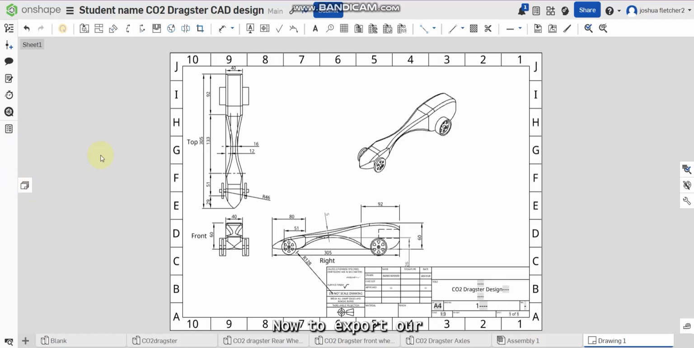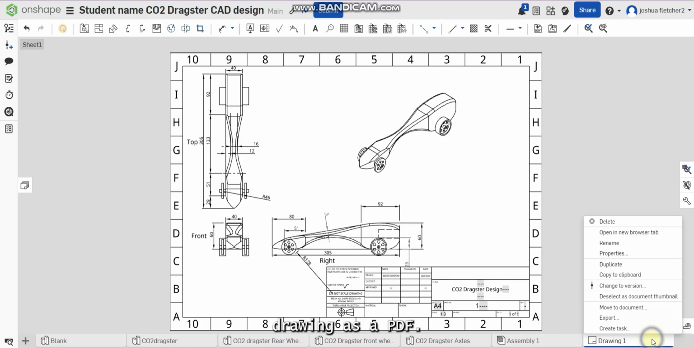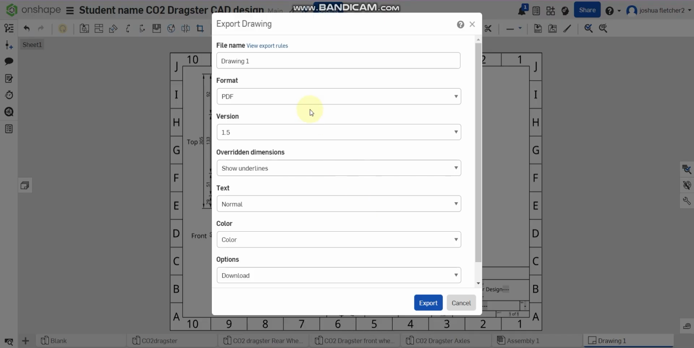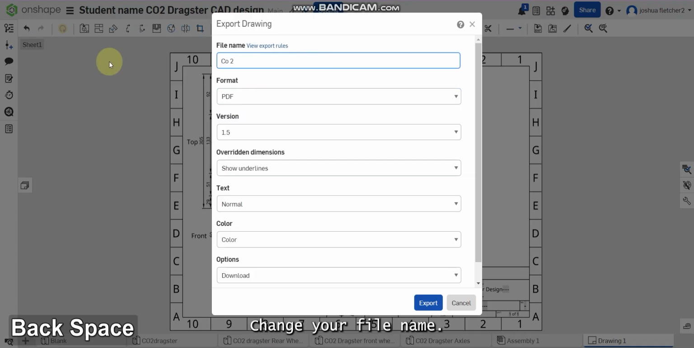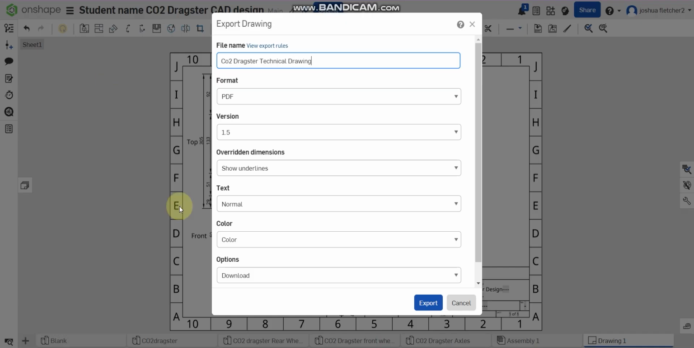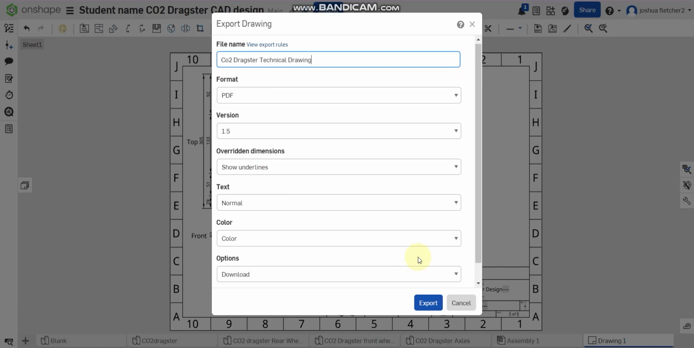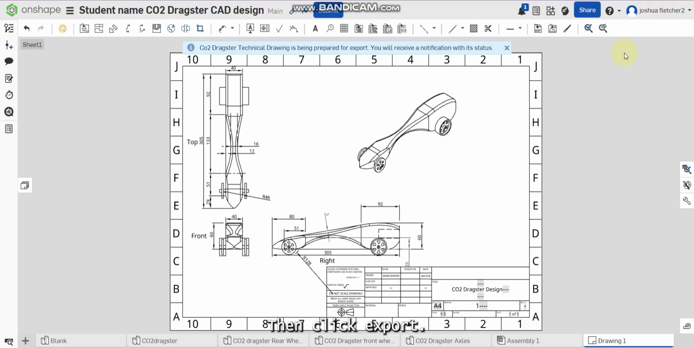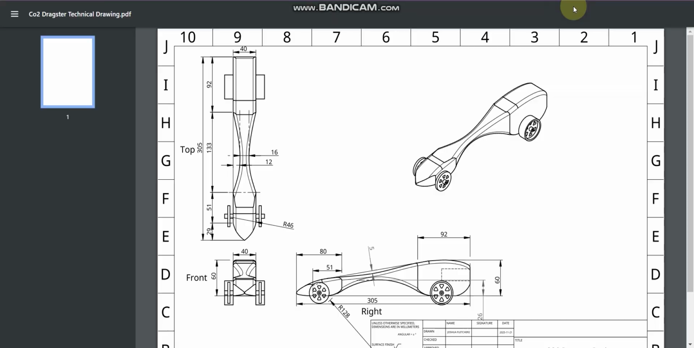Now to export our drawing as a PDF, click on the tab down the bottom, go to export, change your file name, then click export. Wait for it to download. There it is.